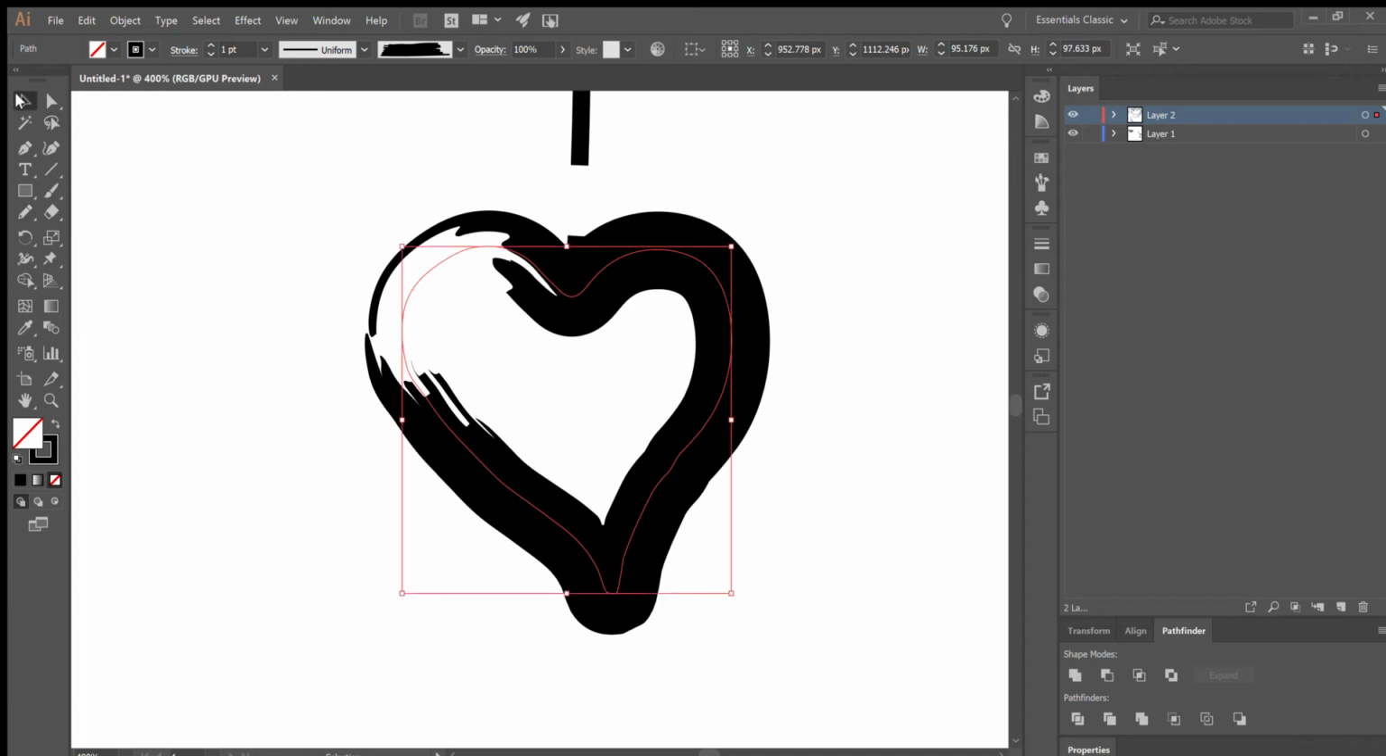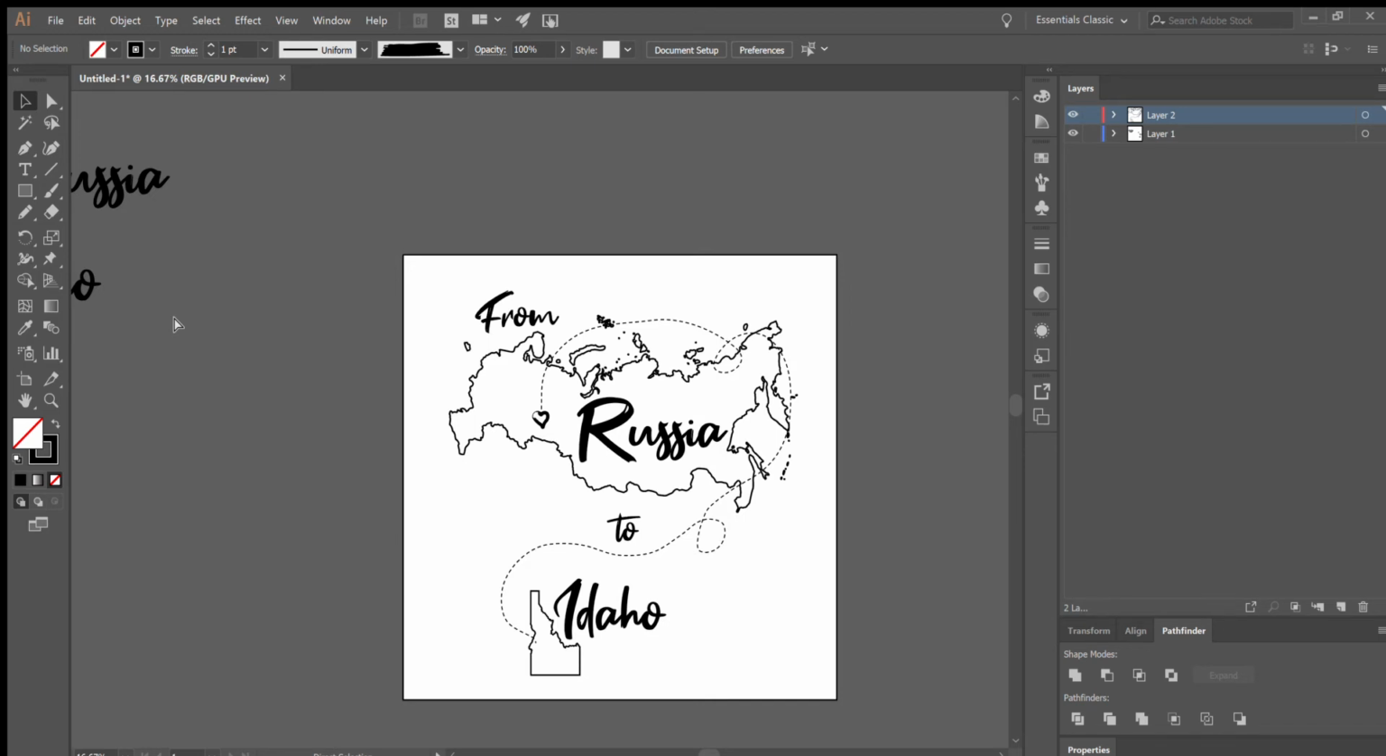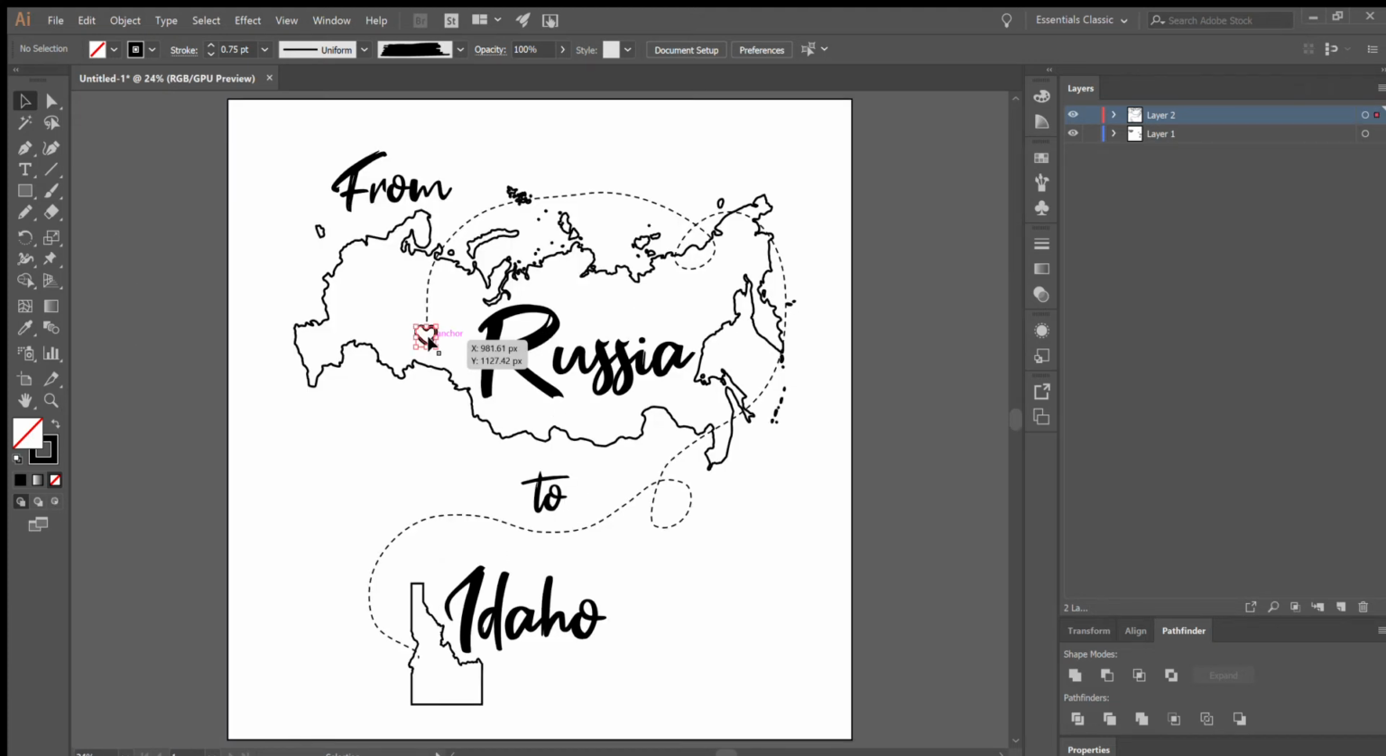There we go. If I zoom it out, let's see how that looks. Yeah, that doesn't look bad, but we can do better. So I'm going to make the stroke a little bit thinner, 0.75. See, I like the brush stroke, but I don't want it to be so uneven. So I'm going to keep going.